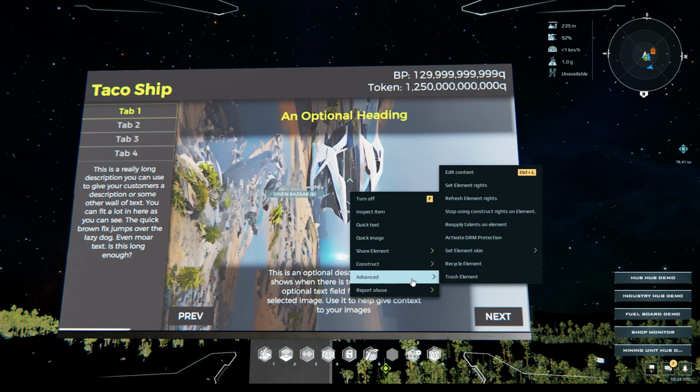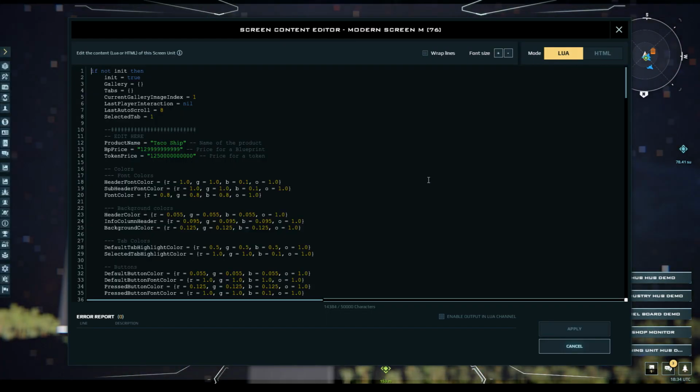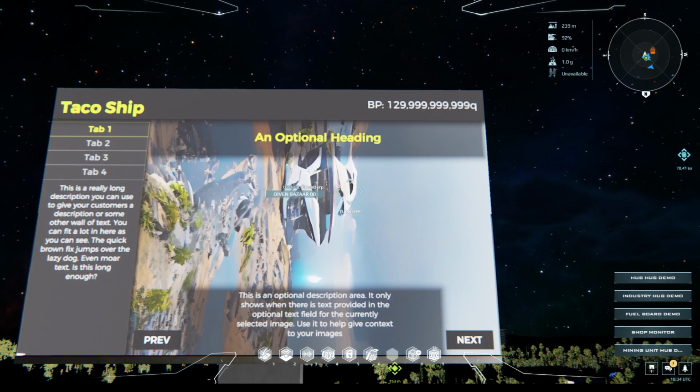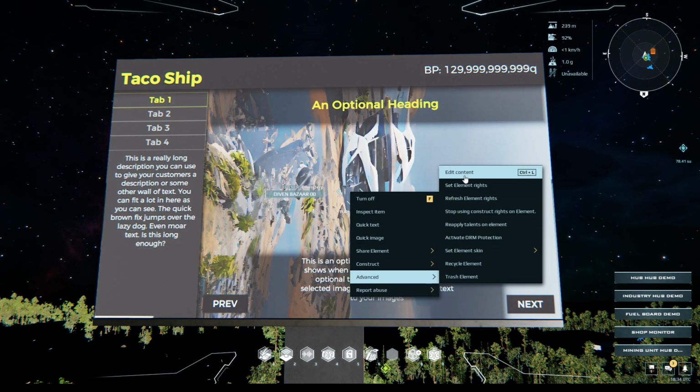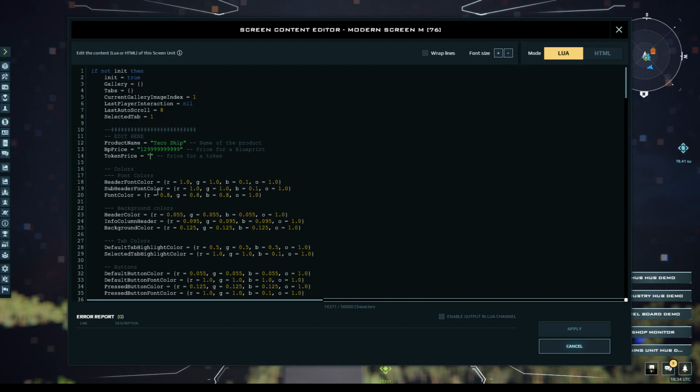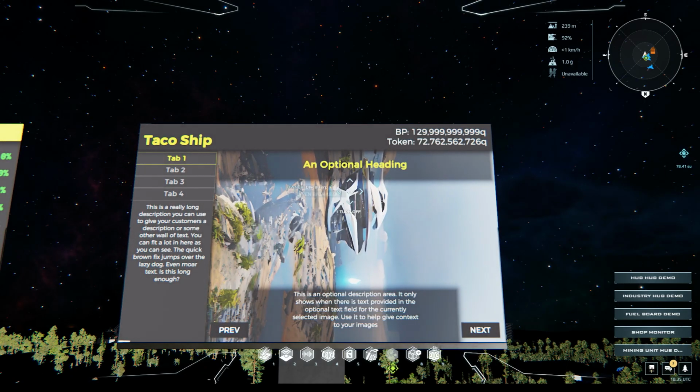If, for instance, you don't have a blueprint or a token, so for instance, if it's blueprint only, all you do is take out the token price. You leave the value empty, basically. Apply, and bam, blueprint only. And it works the same way with a token. Let's go back and add a token price here. Some random number gibberish. Bam.